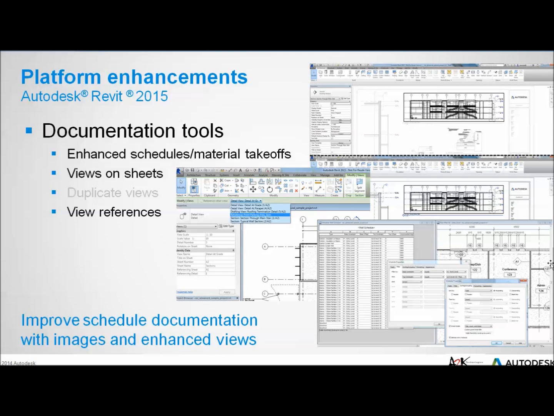Next, documentation tools. There's enhancements for schedules and material takeoffs, allowing just greater flexibility in creating different schedules, especially through the filters and sorting and grouping. Also available now, with views on sheets, is activate and deactivate, and also view references, being able to re-reference an existing view.